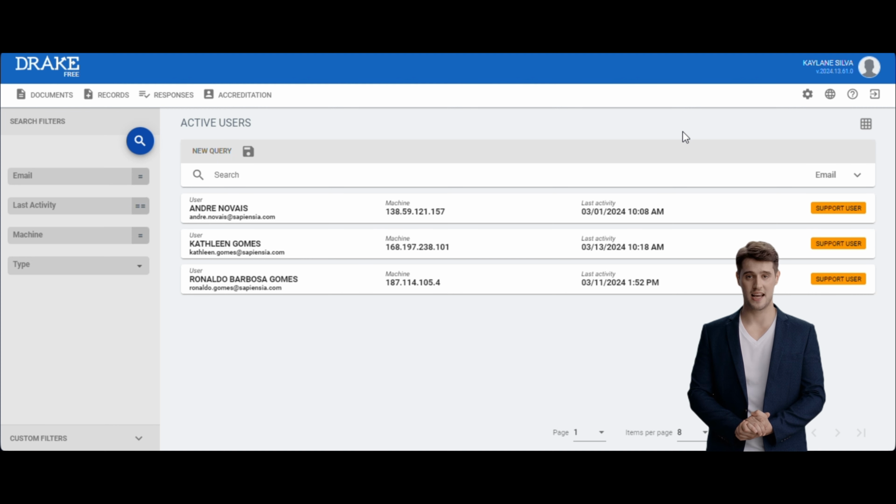Because when you define a set of permissions for a user, it loads that set of permissions when entering the system. But if you make a modification in that set of permissions, the user has to log out and log in again. So you can come to the active users screen, force their disconnection, and then when they log in again, they will load the permissions that you have just configured.